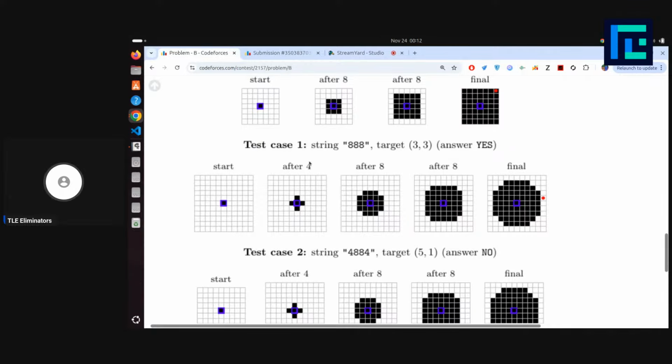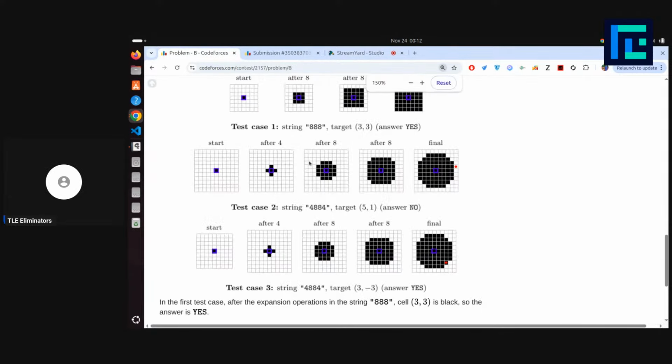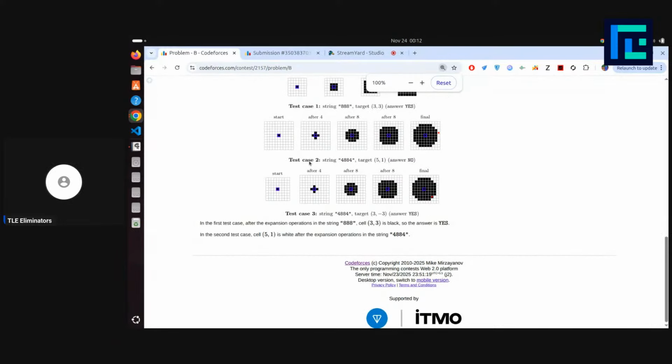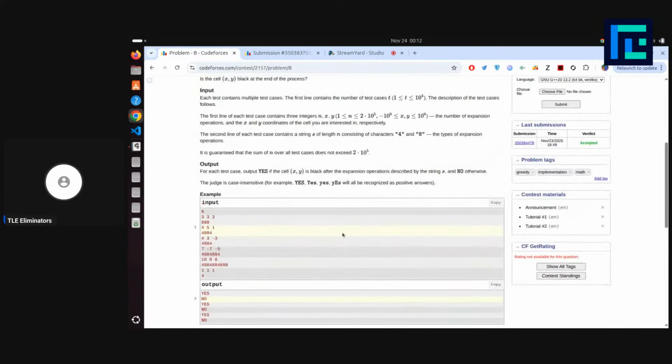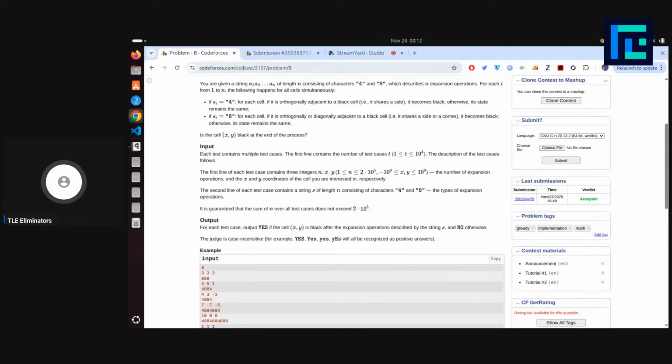So this question actually required a bit of coordinate geometry knowledge, but not very much. If you have studied in 10th class also, then you would know this. Okay. So I'll show the code now. The code is very simple.